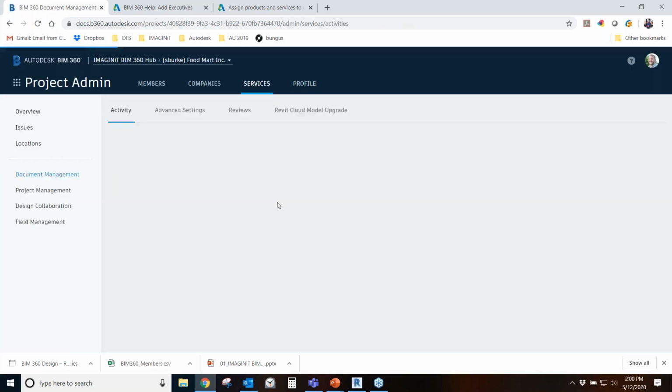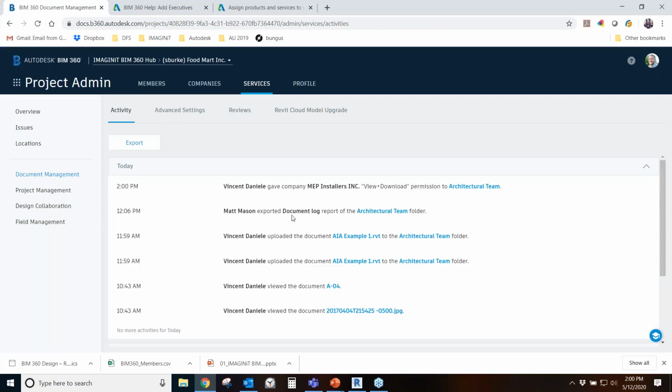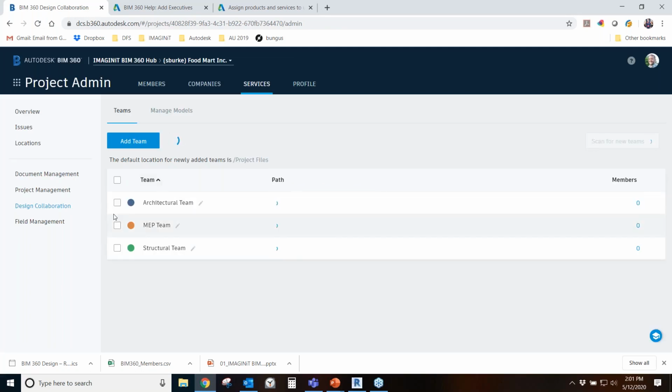And just another thing here that ties to this, from the project admin page. So again, this is different than account admin. You can be a project admin without being an account admin. From the project admin page, we can control document management, advanced settings, different things here. Design collaboration, this opens up a different page.